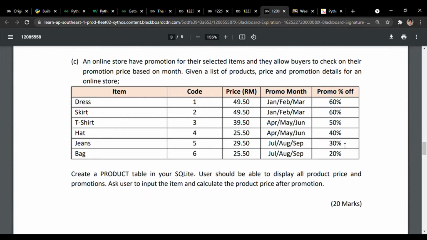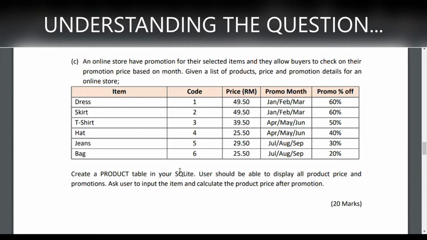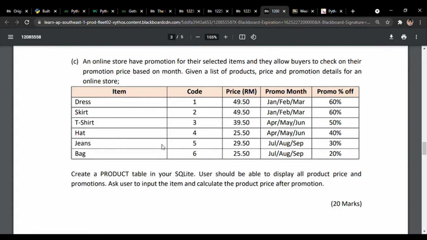20 marks. First, I need to create a database in SQLite. Then I need to create the table in SQLite that is empty. Then I need to add in the data, which is the product price and promotions, including the item code and the promo month. Then I need to create an input function to allow the users to input the item and calculate the product price after promotion. So this is the original price, and then I need to calculate after promotion, after 60% off, if the month is January, February or March.